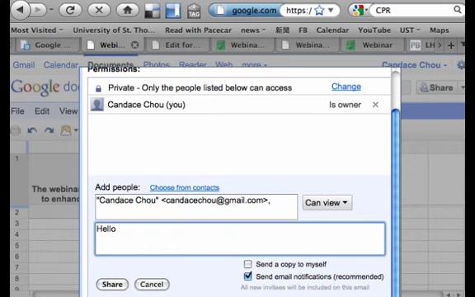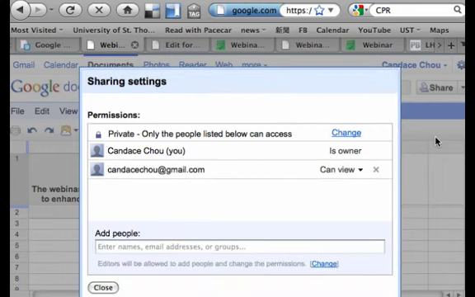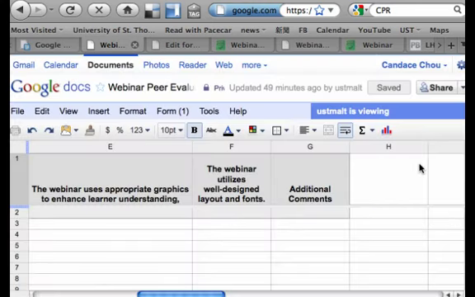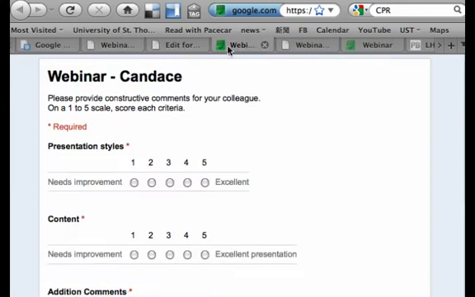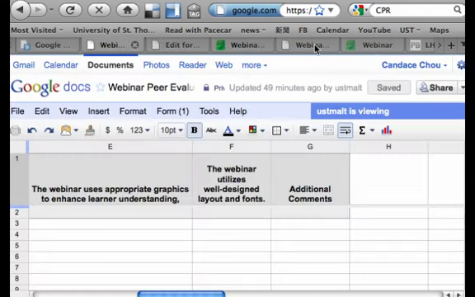a message to the person to tell him or her they will see the evaluation results after the presentation, and they will be given a URL in the email on how to access this document. So I'm going to click on share. So right now this document is being shared with the individual student, and when the evaluation is completed, these are the results they will see.